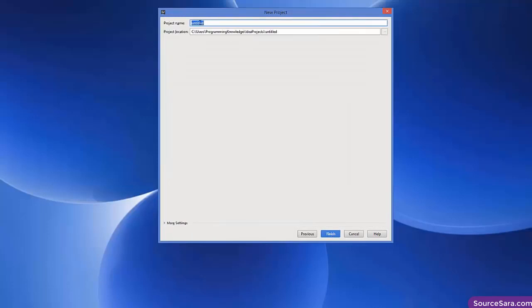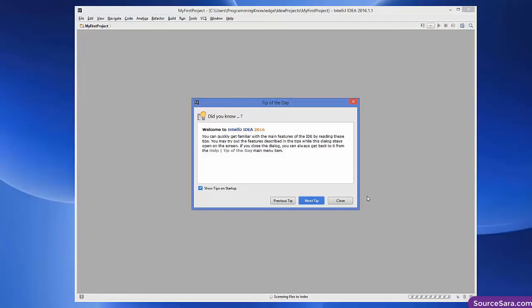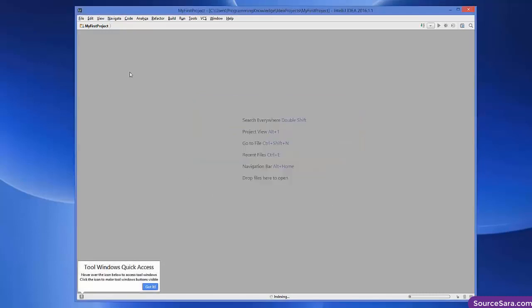And here you just need to give the name to your project, for example my first project, and then click finish, and it's going to create a new Java project for you. And then we will be able to create our source files inside the project. For the first time, it's going to ask you tip of the day, so it's going to give you tip of the day every day whenever you start IntelliJ. So just click close, and then it's going to start your project.